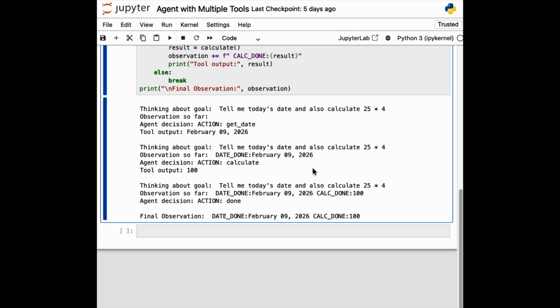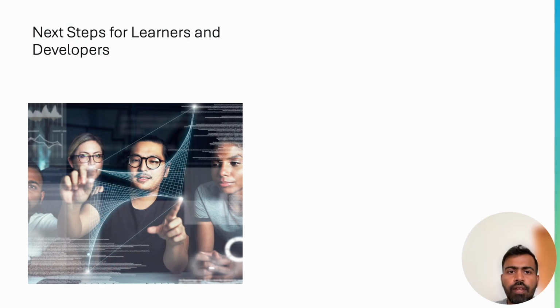So this is powerful because the agent has multiple skills. It selects tools, it keeps track of completed tasks, and it stops when the task is done. So this is a kind of basic task planning. A real agent uses an LLM for reasoning and dozens of tools. This simple structure is the foundation of enterprise AI agents.